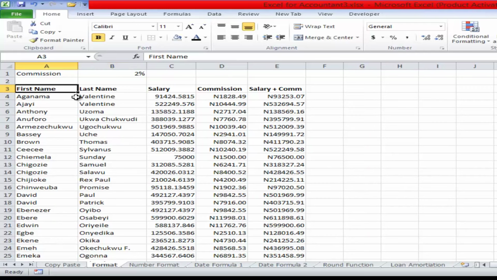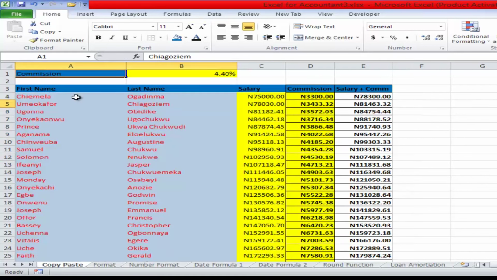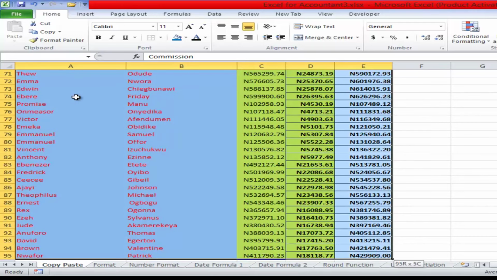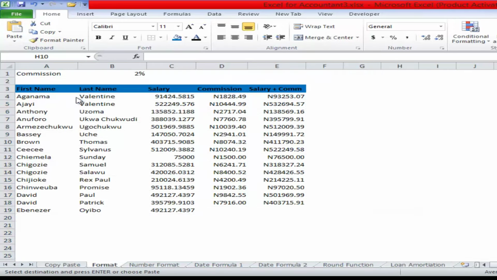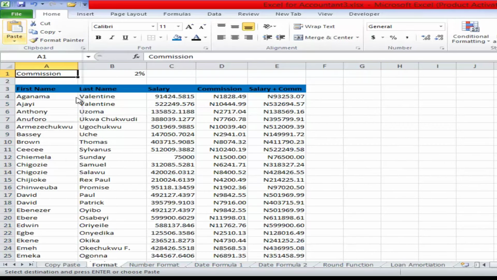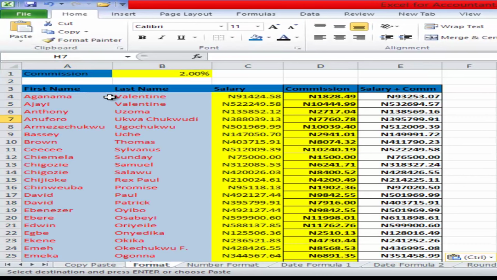Instead of highlighting this and making it bold, and highlighting this to make color and the rest of them, I could simply copy the formatting features of this particular data set, and I come to this place and I paste. Now the moment I do that, Microsoft Excel pastes only the formatting feature.